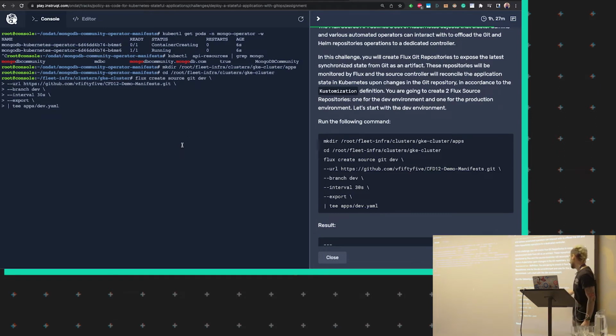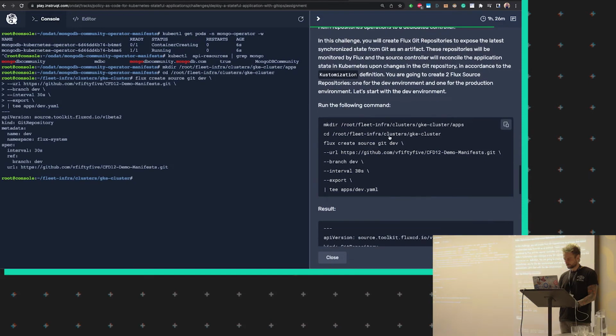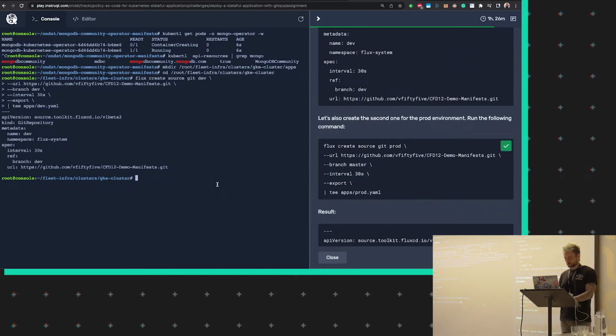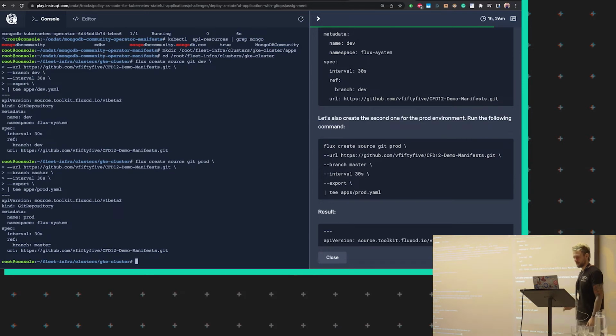So we have a couple of pieces of information here: a name for the object, the URL of your application manifest, the branch, right? Here we have the dev branch, and the interval that should be used to monitor it. Then I'm just writing this definition into the dev.yaml file. Same thing with prod. You can see the same repo because I'm lazy. The only difference is that it's the master branch, right? So we have dev and master branches for different usage, but the same repo.